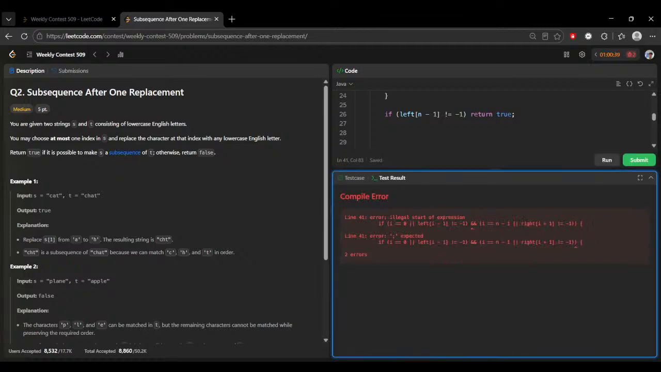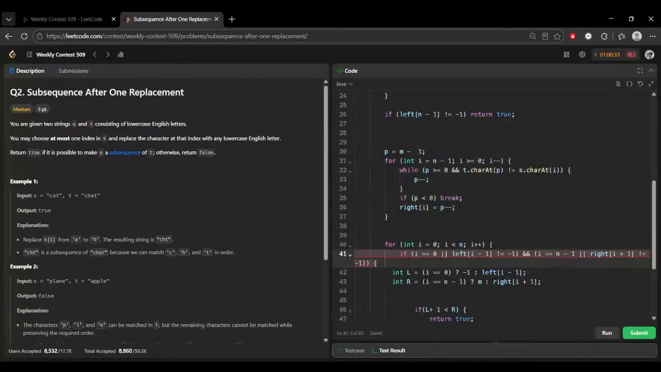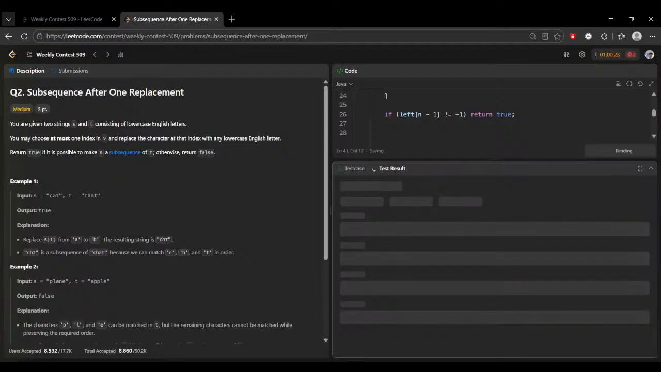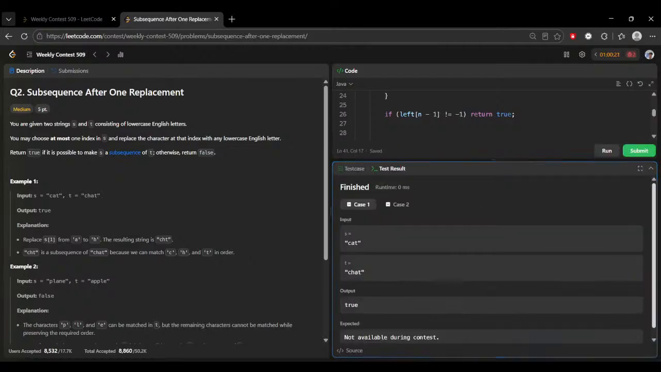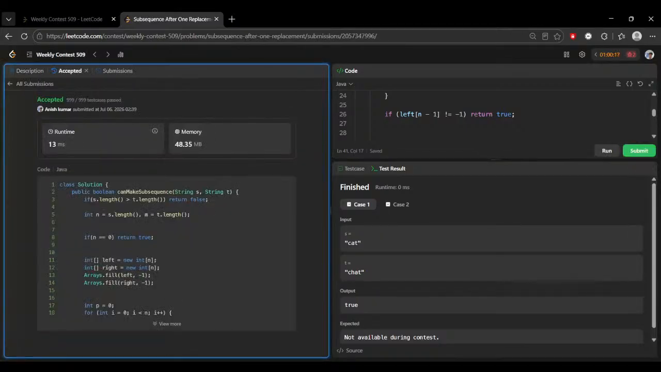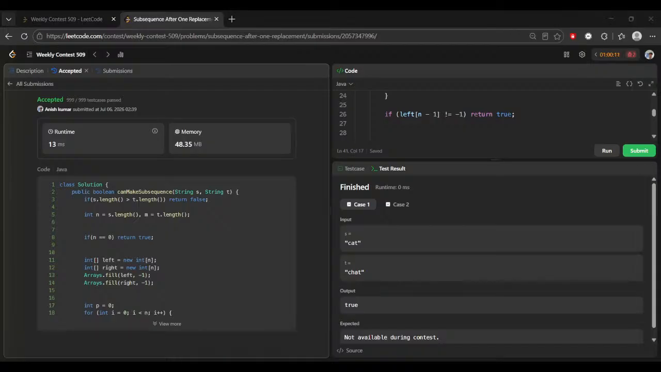सी, 41 वही एरर आ रहा तुम्हारा ना, 11 मतलब। Alright, submit the code. So we have to solve only two questions, right? Now I end this.